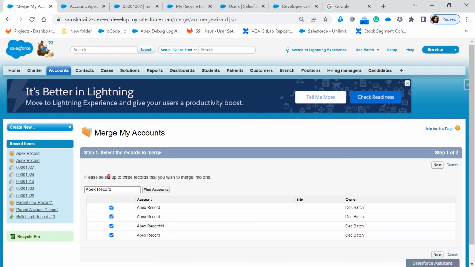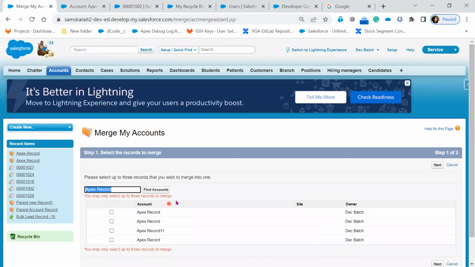But what it is saying here, please select up to 3 records that you wish to merge into one. Now I'm selecting the 4 records. Let's see. Click on next. What is happening? You may only select up to 3 records. The results are showing all the records, but I can choose only 3. That means merging is possible up to only 3 records. I cannot merge more than 3 records, which is not possible using Salesforce.